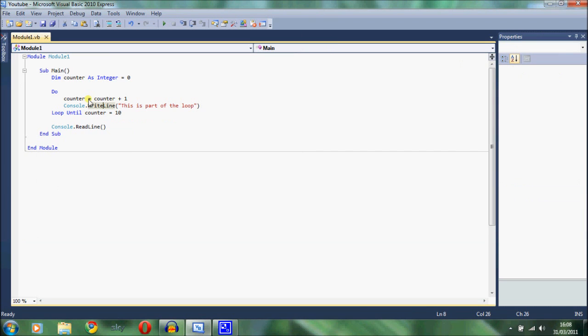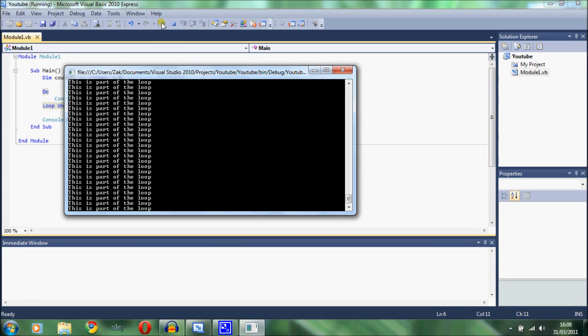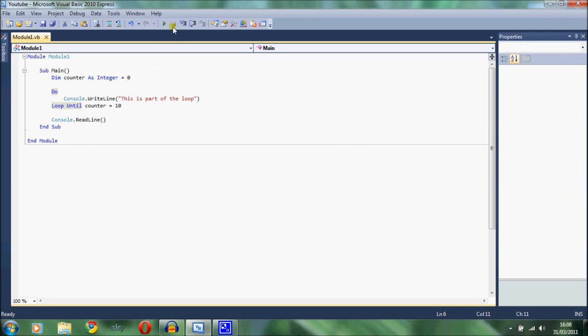Now we can also just show you what happens if counter never actually reaches 10. So let's remove this clause here. And if we run this, it's basically just running forever. There's nothing to stop it, so it's just going to continue to do that on and on and on. And that's the first type of looping.